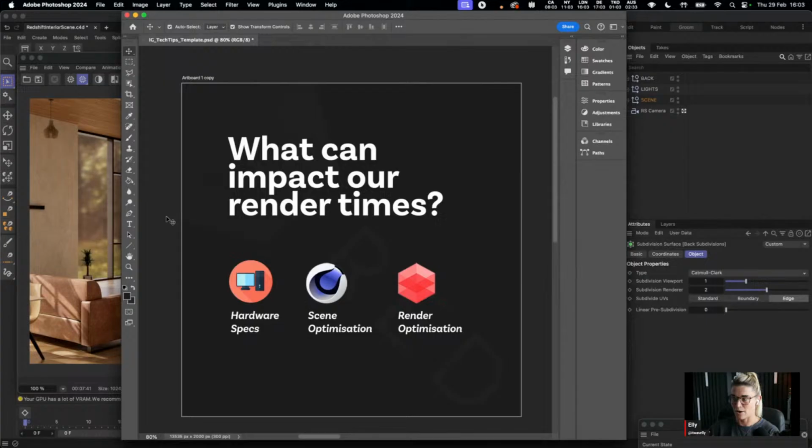So we're going to talk about the first two just really quickly now, and then we're going to be really diving into the render settings in about 5 minutes.